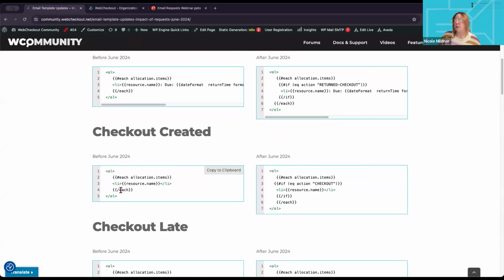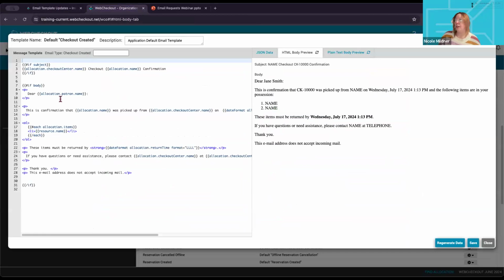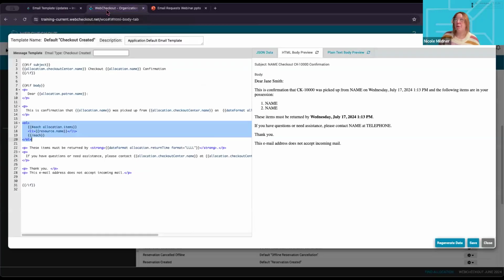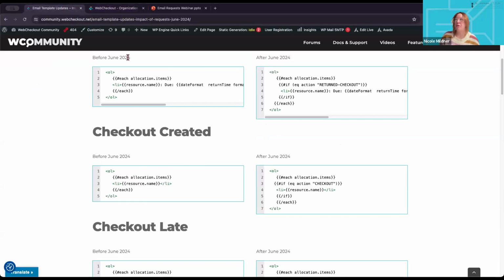So for these code snippets, you're going to want to look for these 5 lines on your current email templates. And then we're going to replace these 5 lines with these 7 lines. So I'm going to go ahead and give this a copy. And I'm going to look for that here. So we can see on line 16 through 20 that we see the before June 2024 code snippet. And just as a reminder, if you have made changes to your custom email templates, your line numbers might be different from mine. That's okay. Just make sure you are looking for this code snippet.